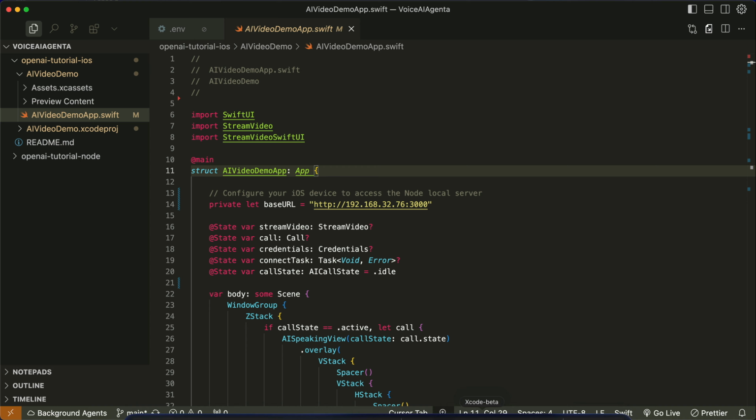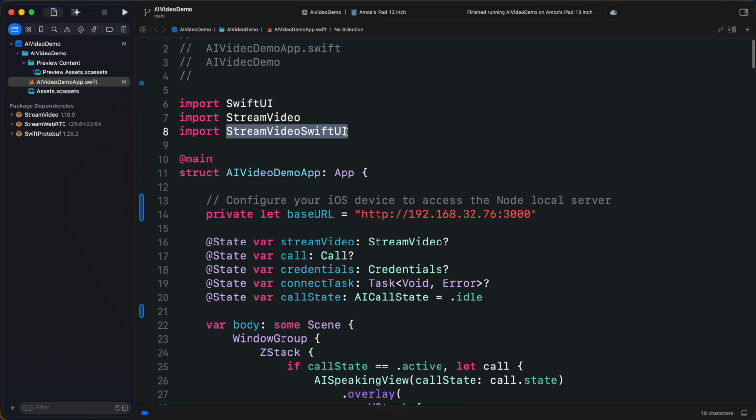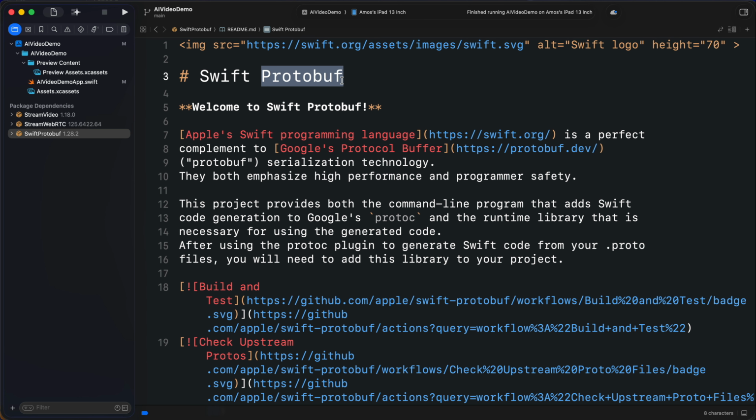We can also open the project in Xcode so that we can look at the dependencies. Over here, you have noticed we have 3 dependencies. The Stream Video SDK, consisting of the core video SDK, which is Stream Video, and Stream Video SwiftUI, which consists of reusable SwiftUI components for building VoIP applications, which helps to provide the audio and video functionalities. Protobuf is a serialization system.